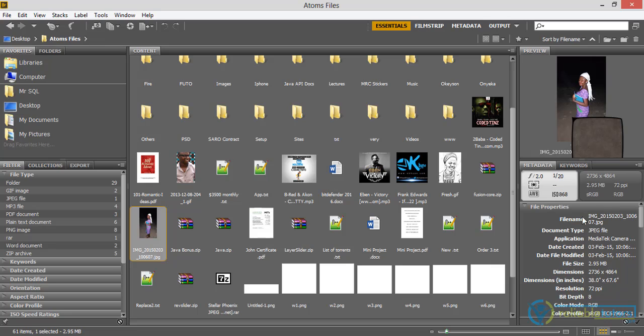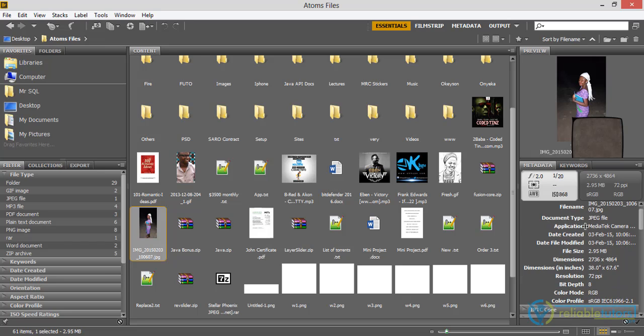And then here you get the metadata or the details of the particular file selected. So you see the file name, the document type, the application, the date it was created, the date it was modified, and a bunch of other options with regard to that selected file.